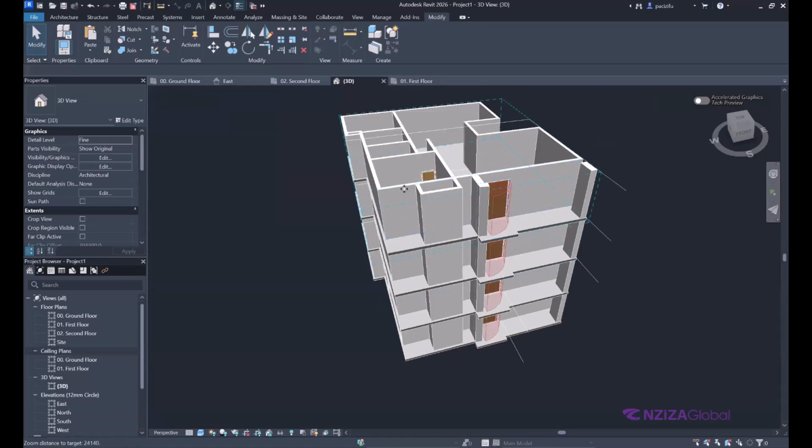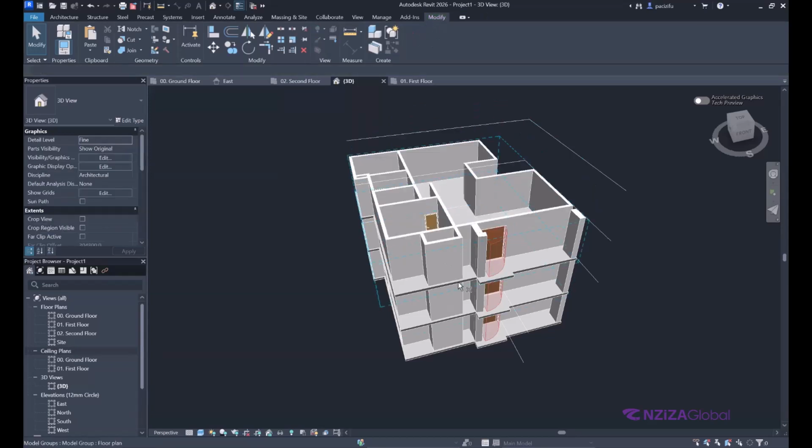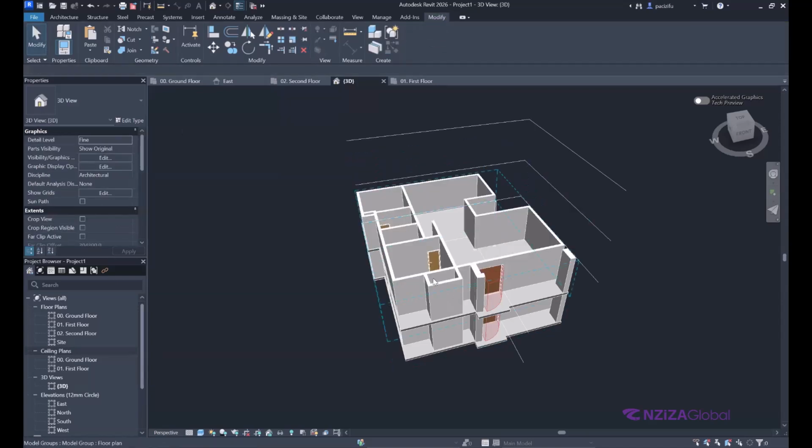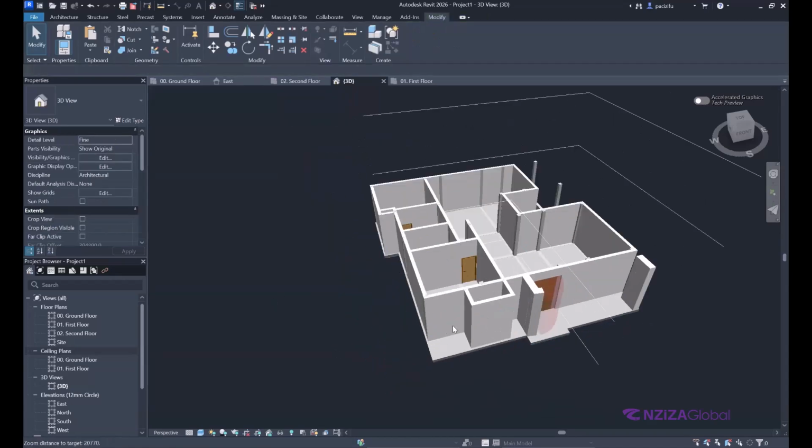So it's better, if you have one floor plan that you are going to copy into multiple levels, to group it before copying, so that if you change something on one floor, it duplicates to the other floors that you have. Even deleting them will be very easy. You will delete the whole floor. So this is another way.